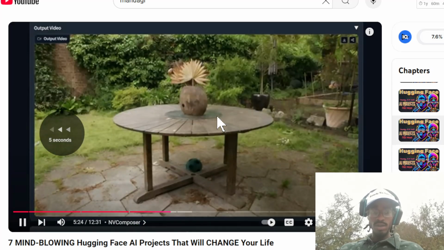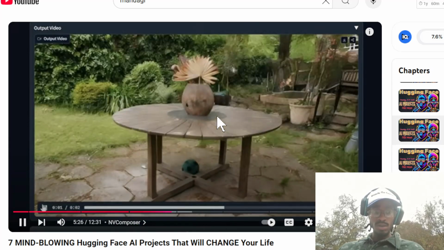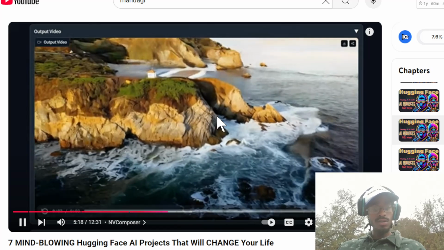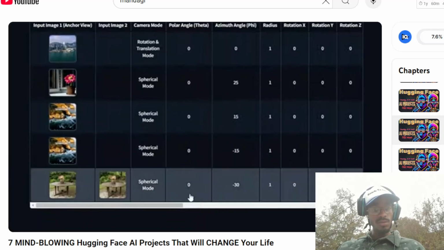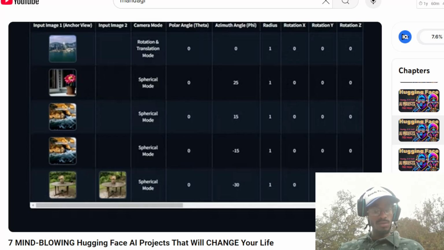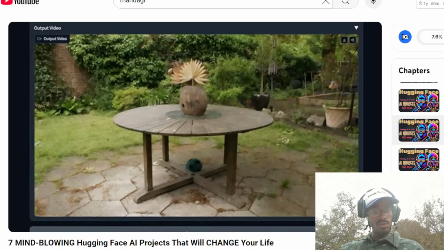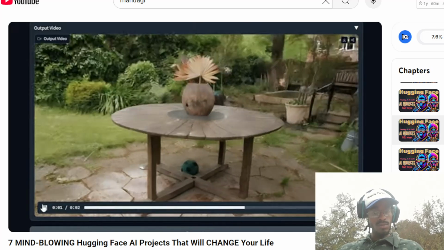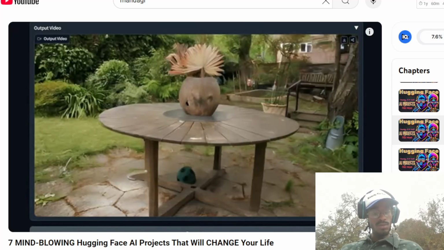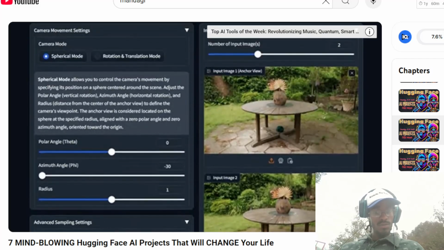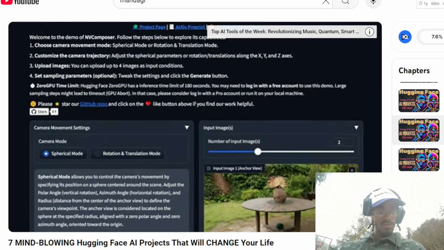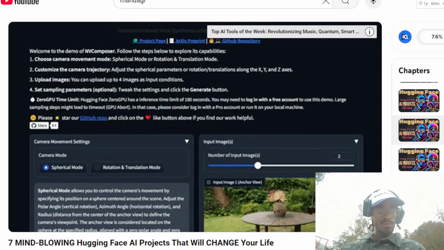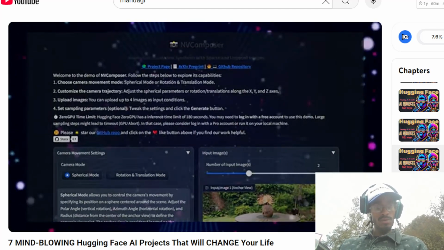With path, robotics. NVComposer then processes this information. Next, you select a camera movement mode, such as spherical mode or rotation and translation mode, and define the camera's path. NVComposer then processes this information and generates new images representing the scene from different perspectives. This technology opens up exciting new possibilities in fields like virtual reality, augmented reality, and robotics.